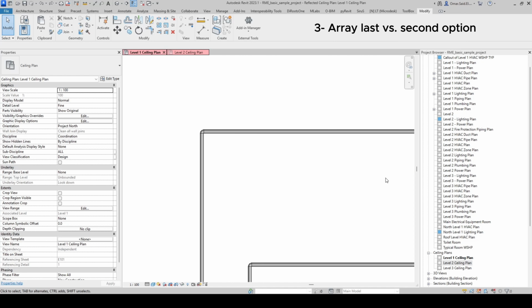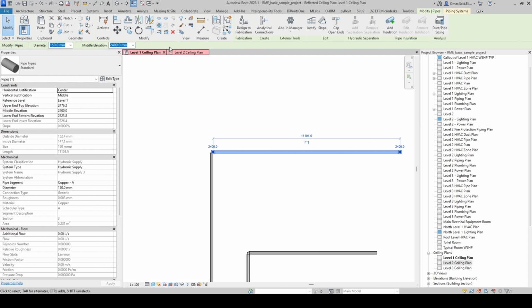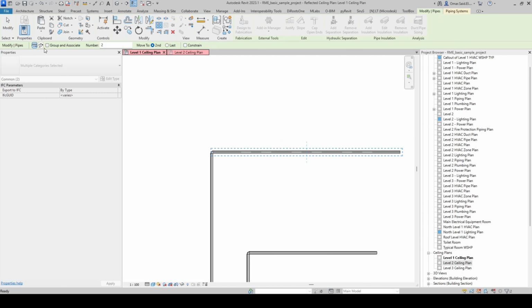Our third tool is how to create arrays. Let's say I want to create arrays from this pipe. I choose it, I go to the modify tab, then I go and click array. We have options linear or we have radial. I will choose linear for now. I don't want them to be grouped, so I will keep this unchecked.